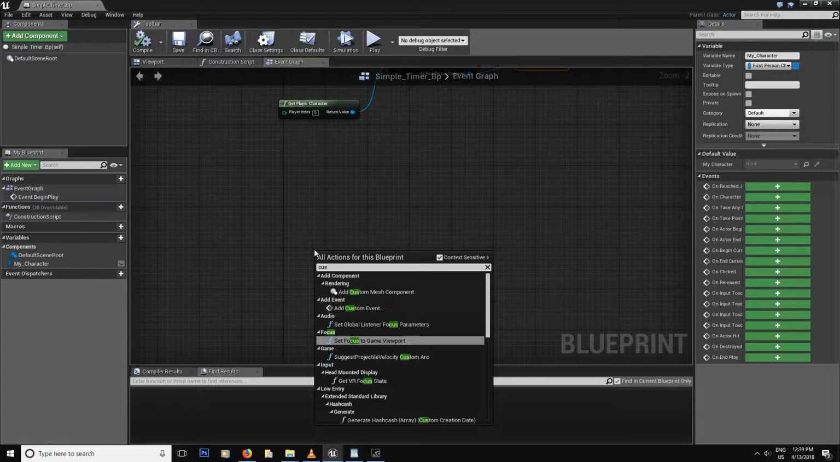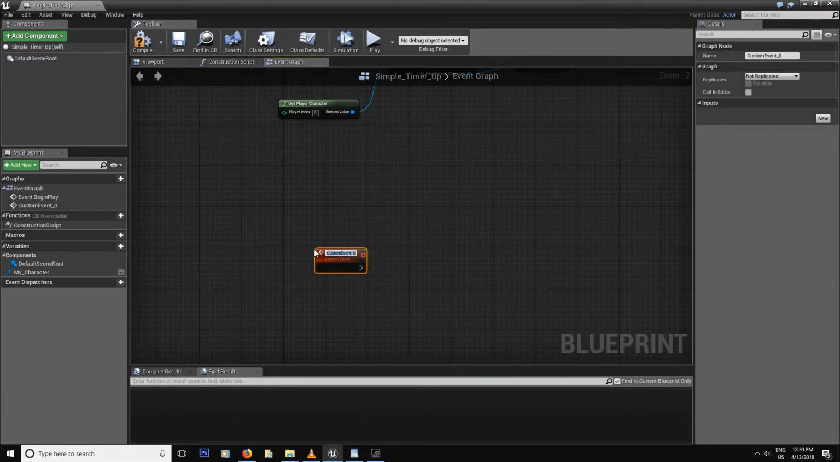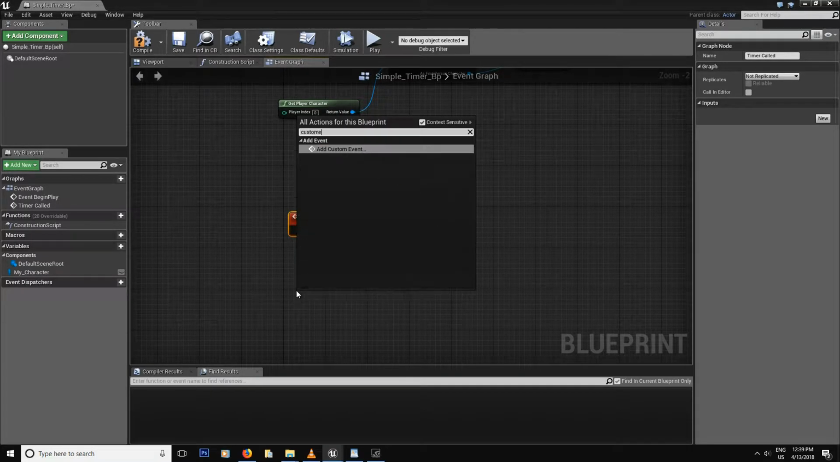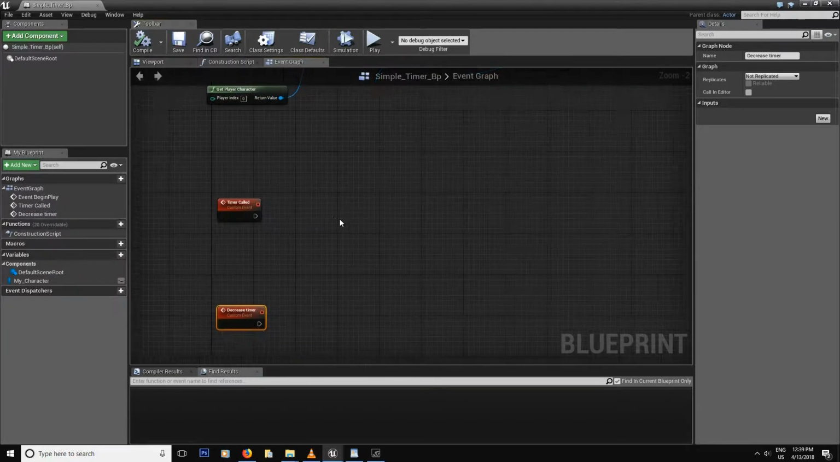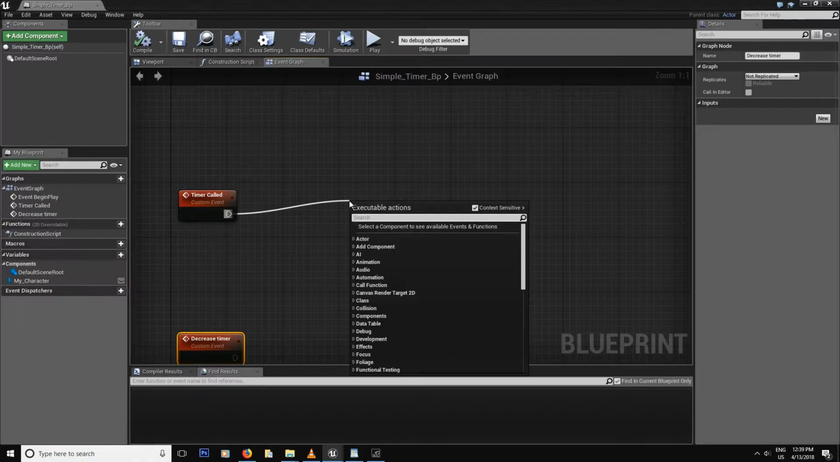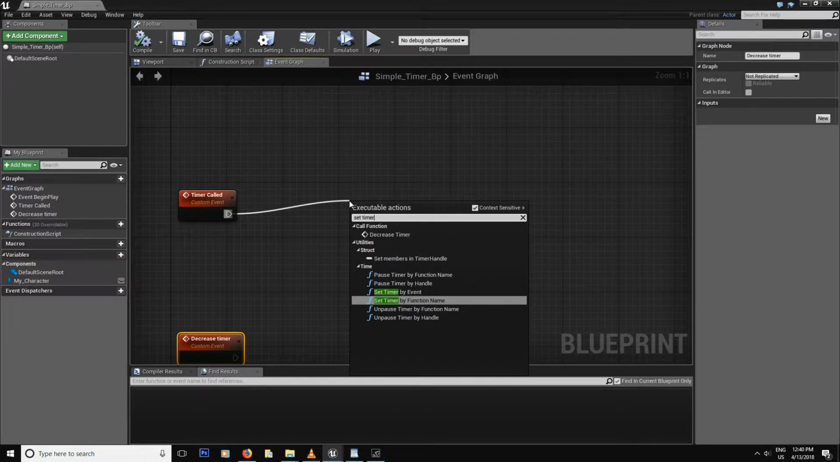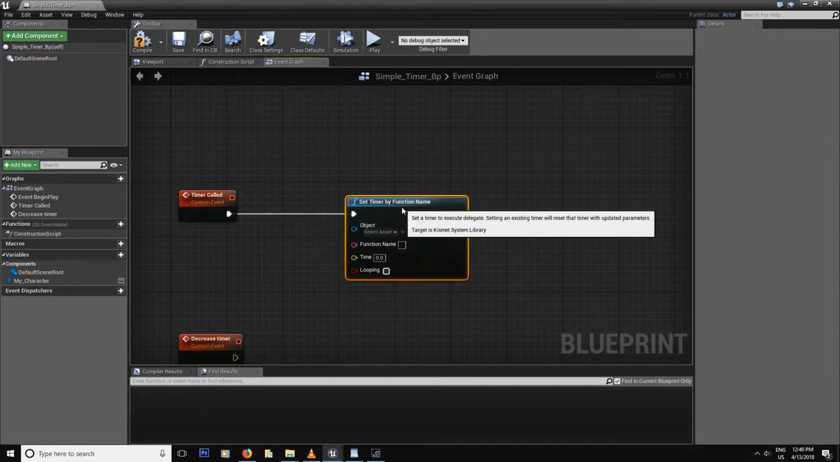Custom event. Call this one timer called. And the second one, decrease timer in our case. If yours was a timer going up, then it'd be start timer. So the function I use is the set timer by function name. You could do it by event, whichever one you want. I like using the function name.